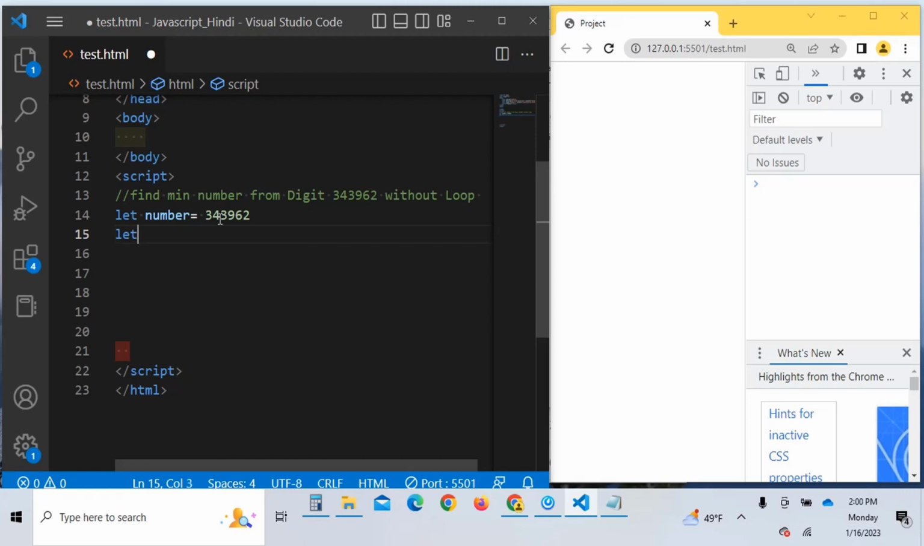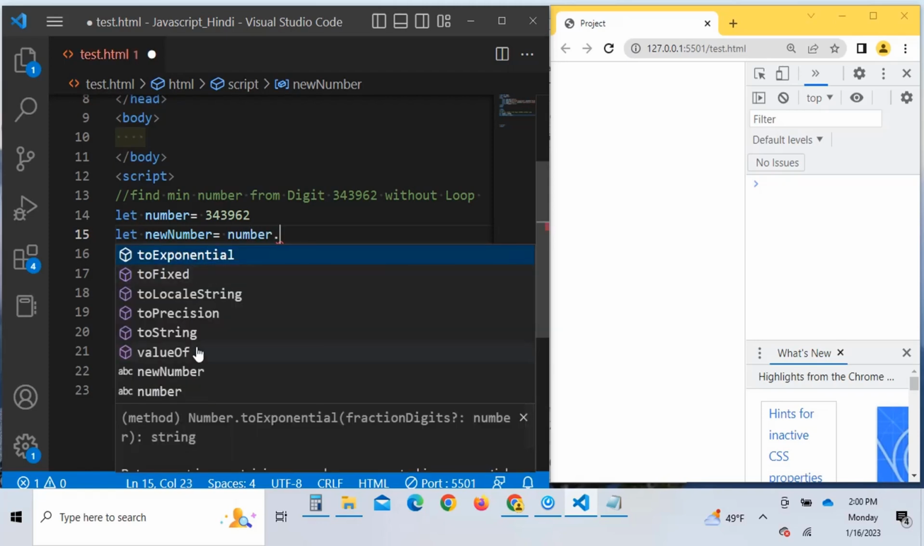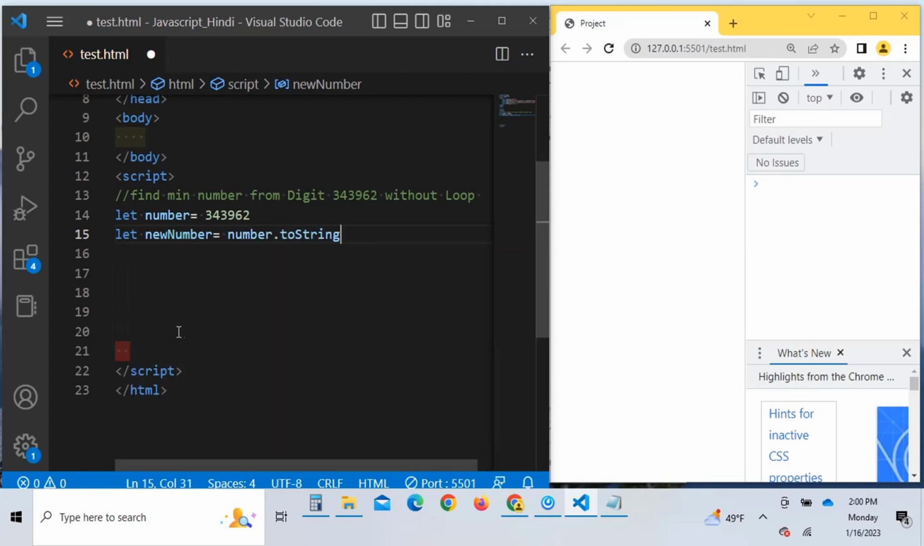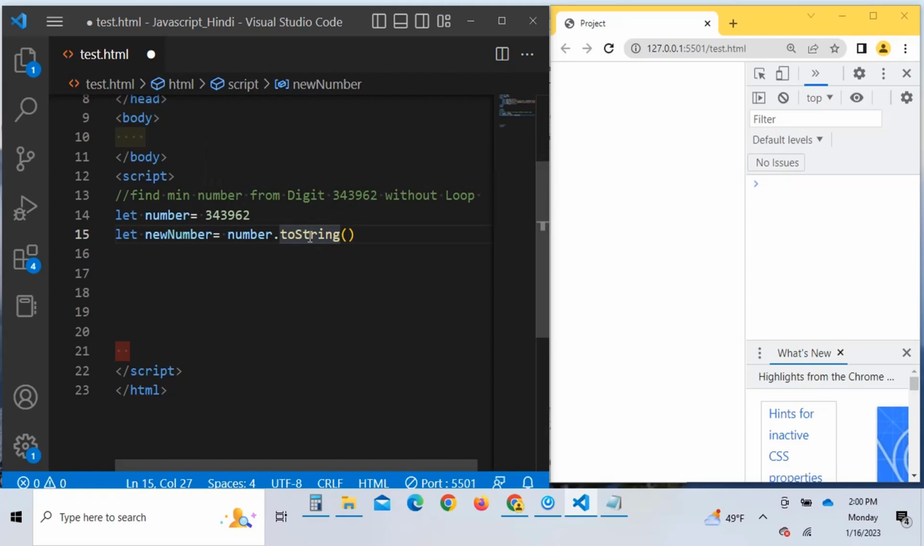So let me create another variable, let new number equal to number dot toString. So basically, what is a toString method? If you hover over here, it will provide some of the information. So basically that returns a string, okay?